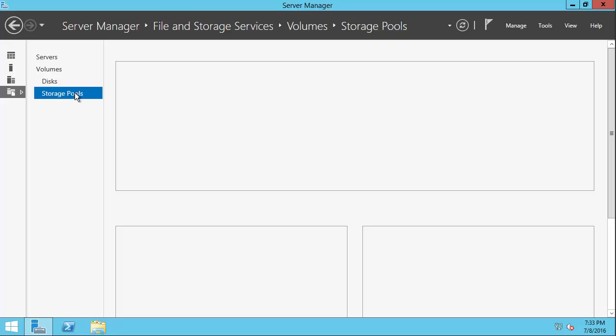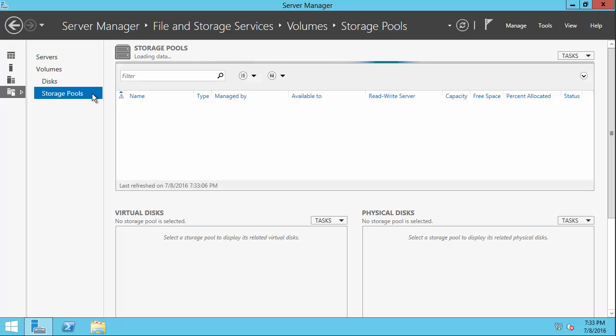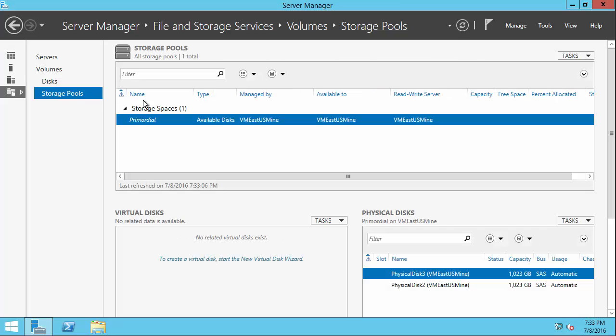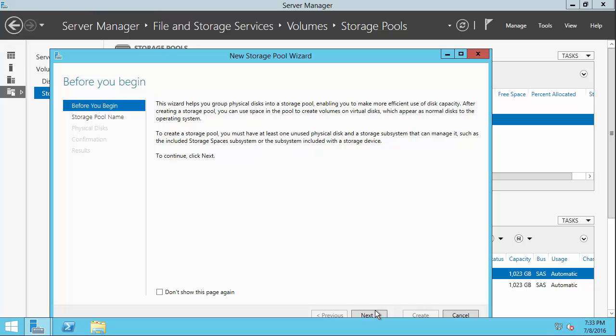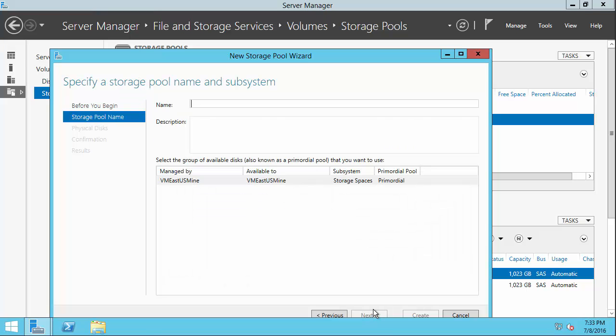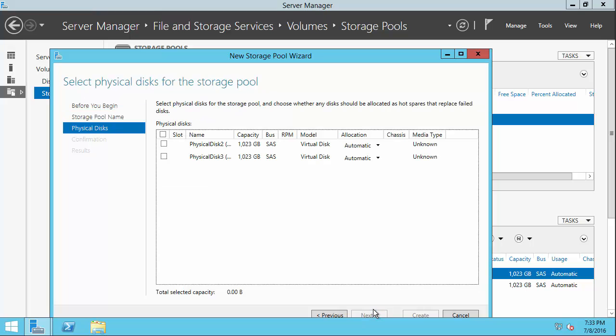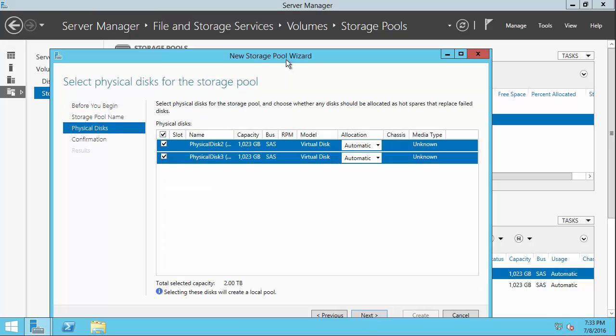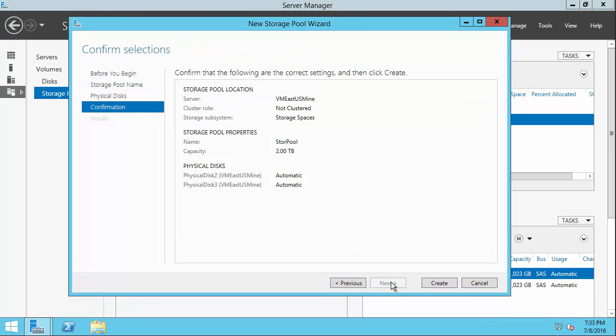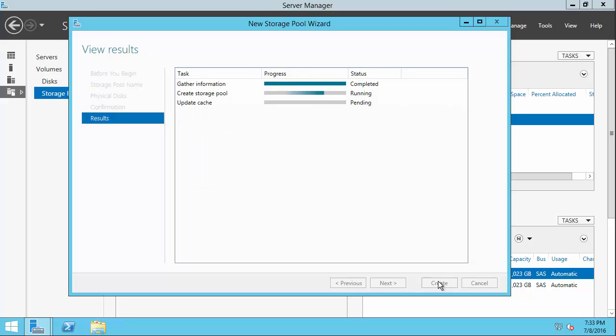But what I'm going to do is aggregate them together. And the way to do that in Windows Server 2012 is to use a storage space. So I'm just going to super quickly create a new storage pool. I'll call it my store pool. I'll add in those 2 disks. Create. So it's going to give me a 2 terabyte volume with the aggregated IOPS. That's going to be 1,000 IOPS instead of 500 IOPS.